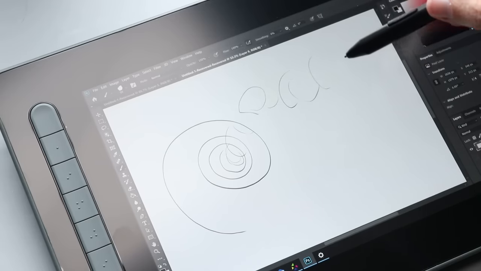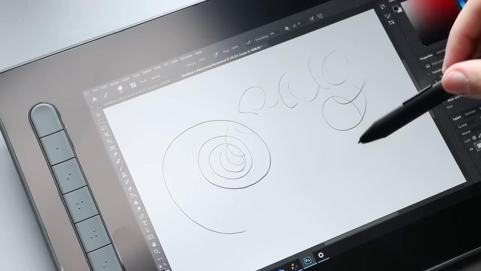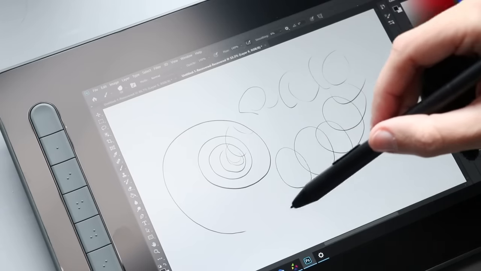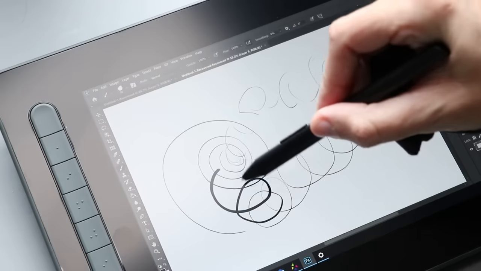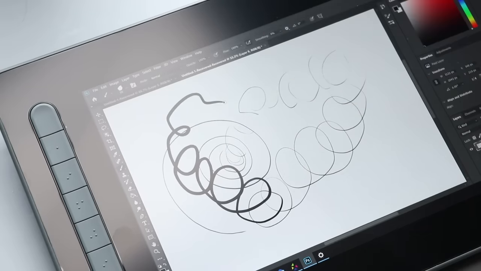So what they've done here is they've really improved that. In fact, if you just very lightly hold the pen and start moving it around the tablet screen, you are gonna see a line appear. So they've done a very good job of improving that.